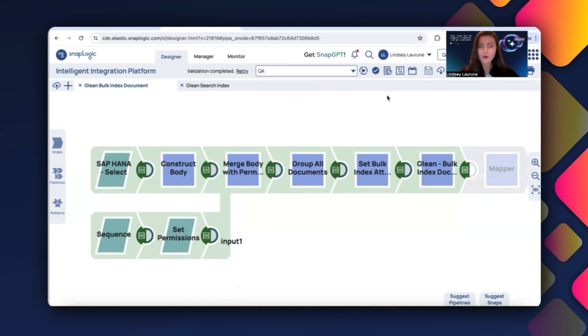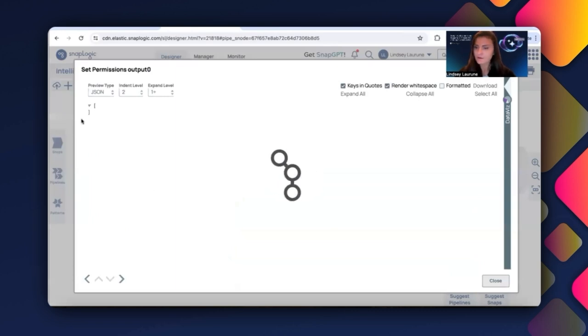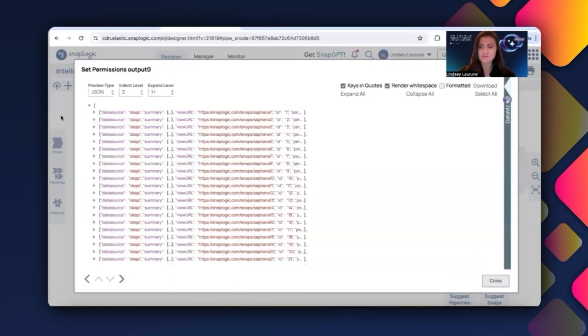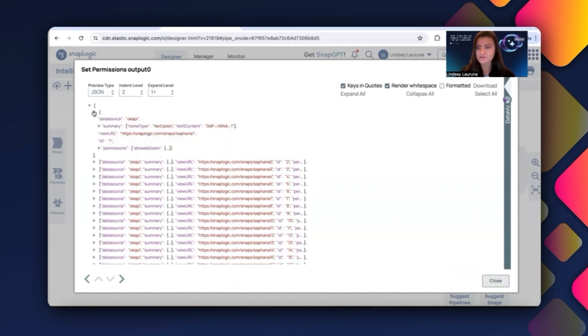These intermediary steps are just formatting the data and setting the fields necessary before sending the data to Glean. One step in particular that's interesting is this set permissions field. So Glean allows you to set permissions to specify who's actually allowed to search your data, and that's what we're setting right here.